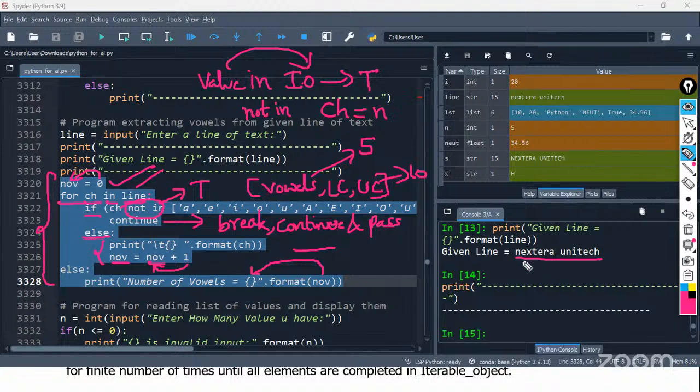So, what will be the output for this particular line? Next era Unitech. What will be the output?